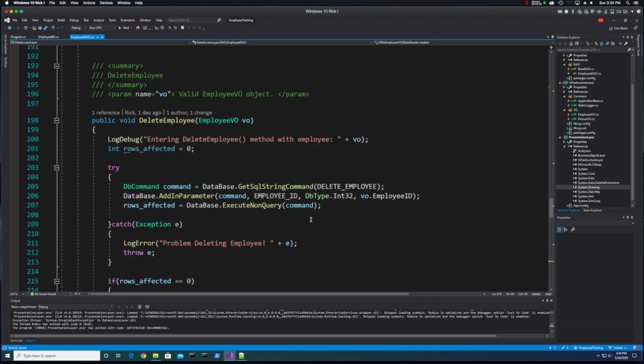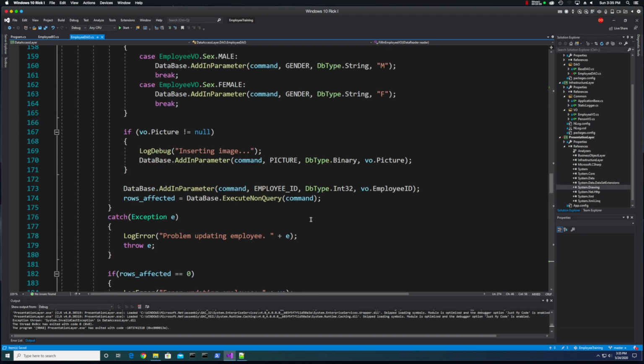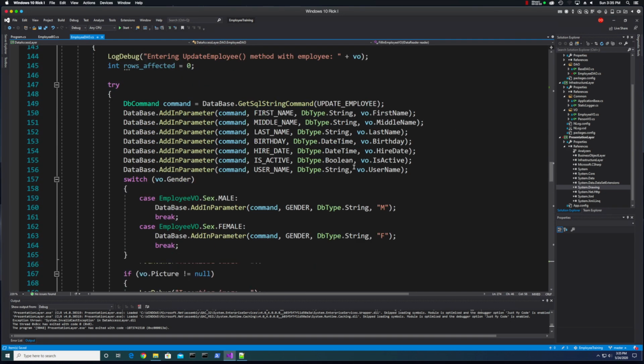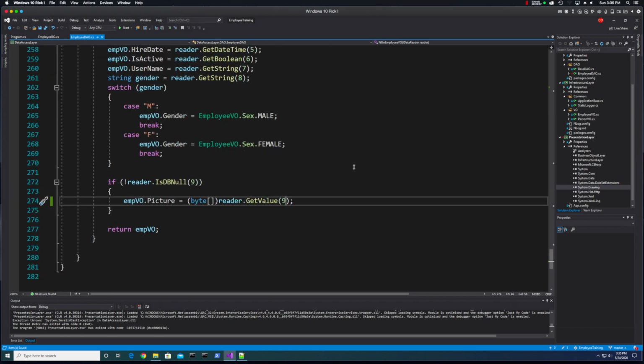Now let me just check I'm not messing up anything else here. Let's go up here to update employee. Okay, that should be fine. So that's only in the database IDataReader method. So save that.